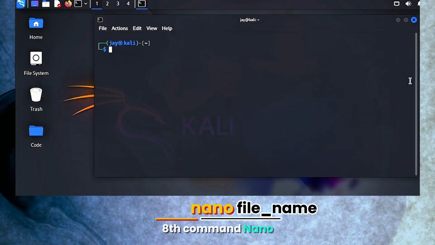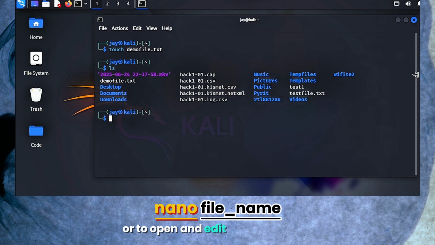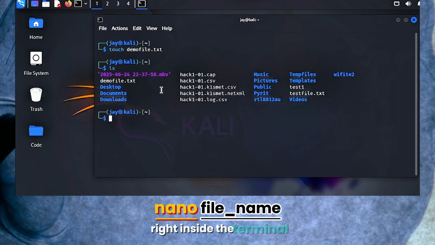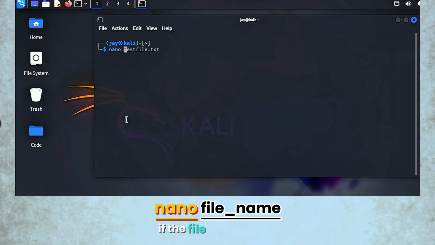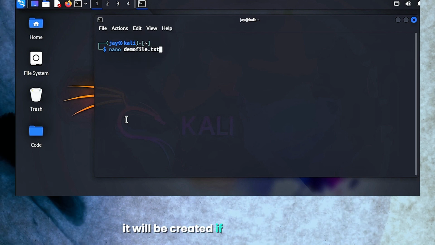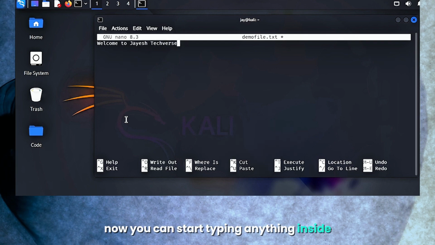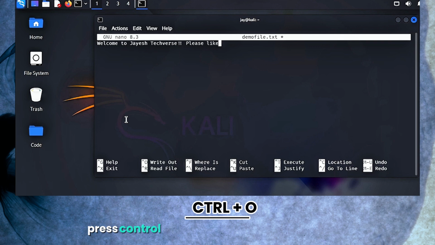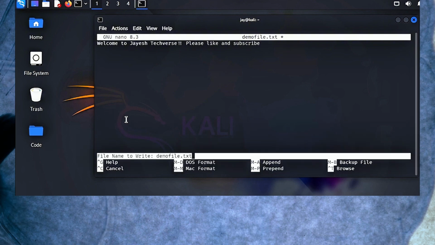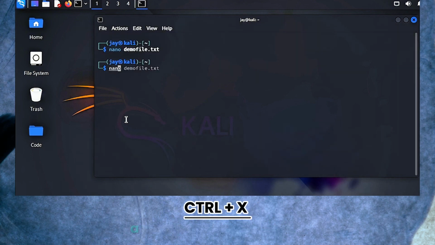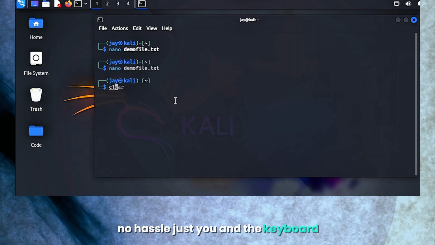Eighth command, nano, your terminal-based file editor. You can use nano to create a new file or to open and edit an existing one right inside the terminal. Just type nano filename.txt. If the file doesn't exist, it will be created. If it already exists, nano will open it for editing. Now you can start typing anything inside. When you're ready to save, press Ctrl+O, then press enter to confirm. After that, to exit nano, press Ctrl+X. That's it. A simple, clean editor. No mouse, no hassle, just you and the keyboard.